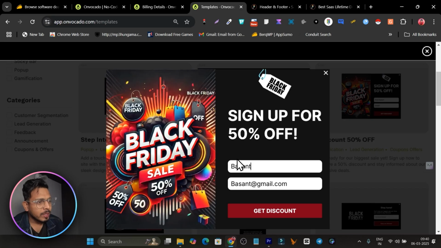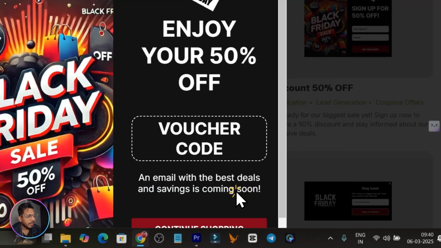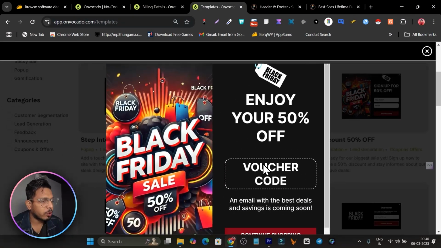I just tested out this pop-up builder and this is so easy and powerful. Let me show you. In this pop-up which I have built with this pop-up builder, I have added my email address and the name, and when I click here on the get discount, I will get this discount voucher code. This is called a multi-step pop-up, and using this tool I can add as many steps as I want here.